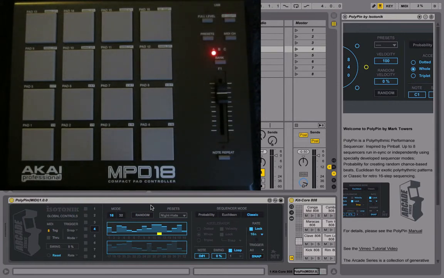There's not much difference with the device itself compared to the other versions, so you do need to check the other videos to see how the actual device works, and also check the manual out as well for the detailed descriptions of all the parameters. There is one difference with the MIDI version, and it's this extra number box here.